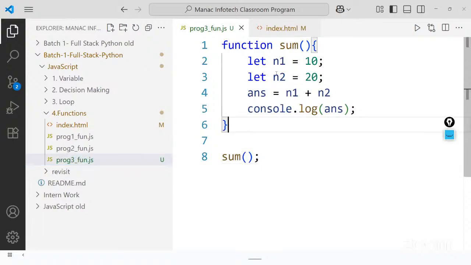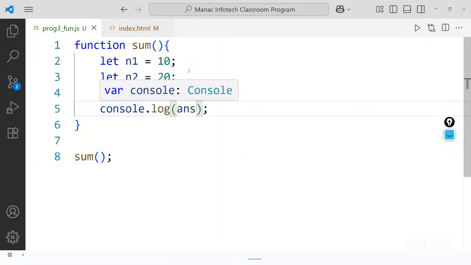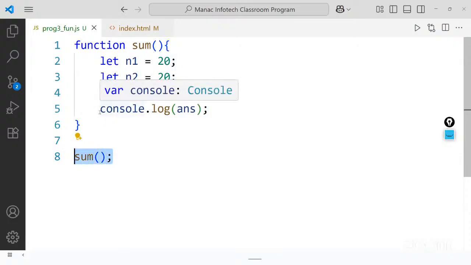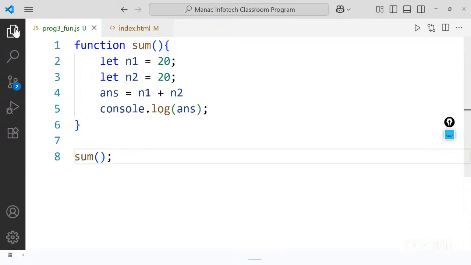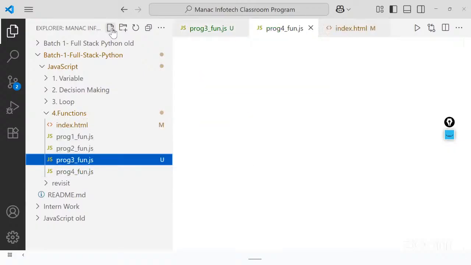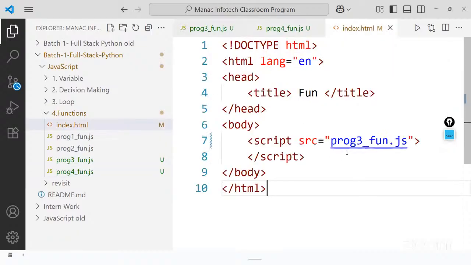Now, can I change this value during the function call? This function is set for n1 equal to 10 and n2 equal to 20, right? We can change it manually, but I want something dynamic. I want that whenever I call it, I will call it with the two values. Let's just convert the same program with the parameter. So here I'll create, let's say, program 4_fun.js. Change the index to 4.